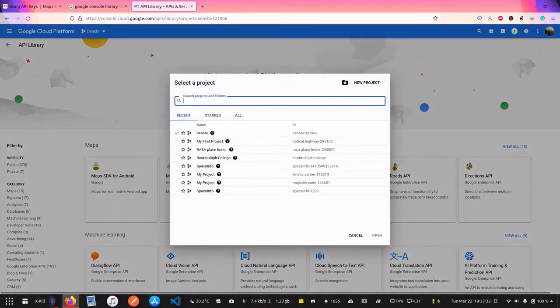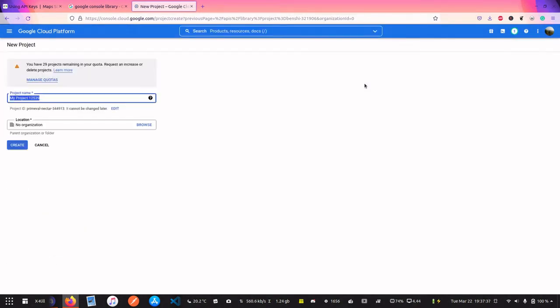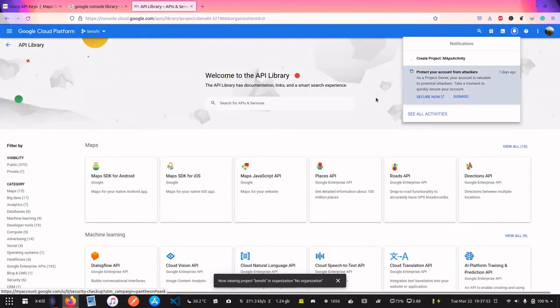So yeah, just click on that and then hit on new project. I'll see if I am allowed to. Okay, so you have 29 projects remaining in your quota. Okay, so yeah, I do have some projects. I can just name it maps activity here. I'll give any project name, that's fine. So create. Okay, so now my project is being created.